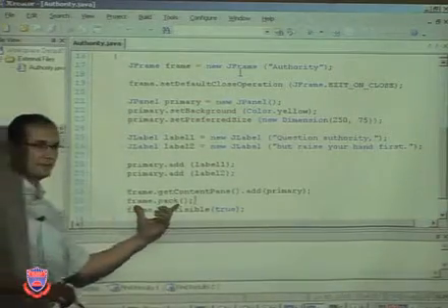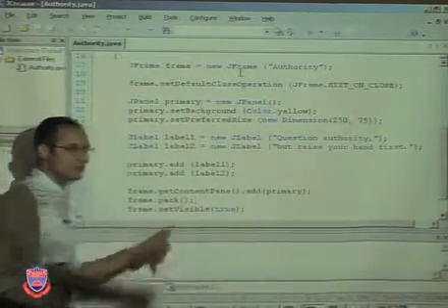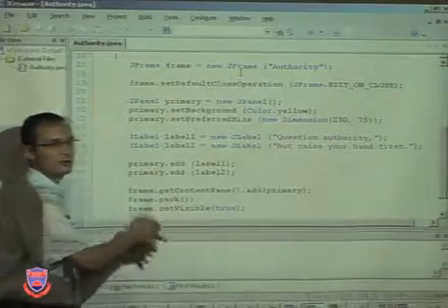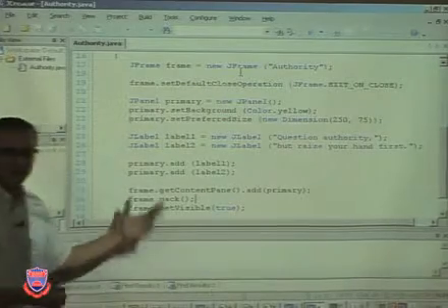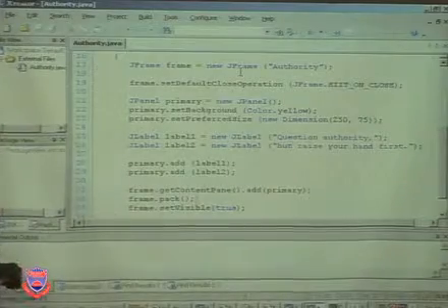So the pack method is called to pack these panels into the correct size, and then once you say set visible true, it is going to show it. Also, you could have said frame.show in order to show this frame on the screen. It doesn't matter, they do the same thing, but set visible true is chosen here.